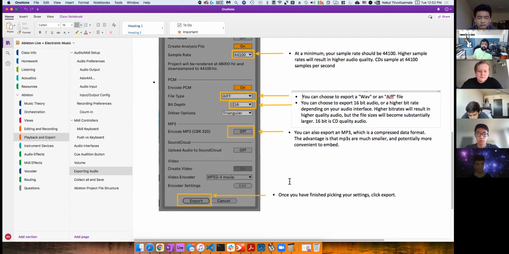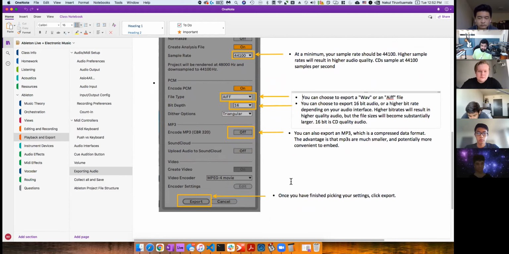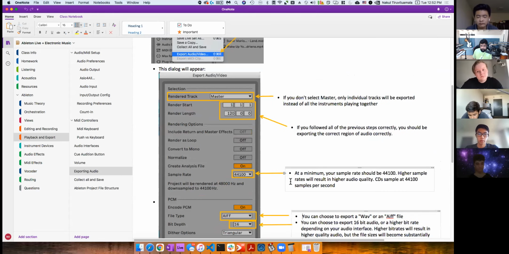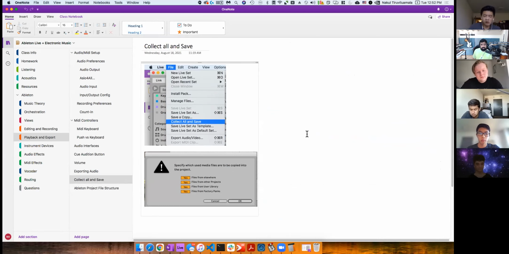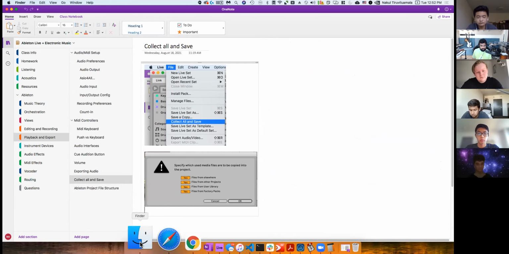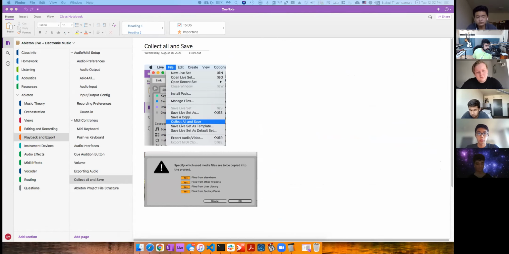So that's something to be aware of. Now, I do want to mention something else. In the homework, I mentioned this setting called collect all and save, okay? In order to understand this, we have to go into Ableton's file folder structure, okay? So give me one moment while I get this set up.